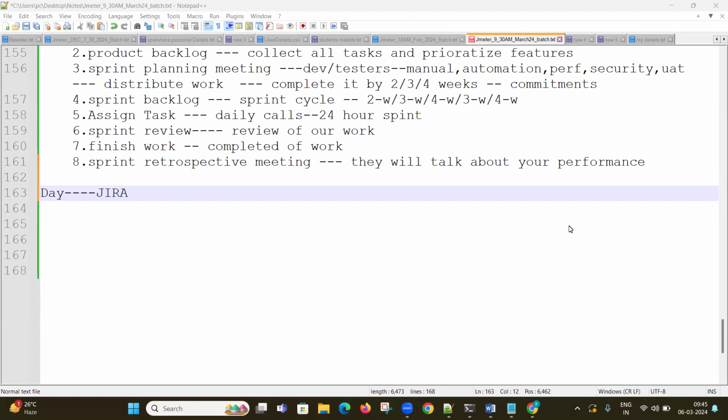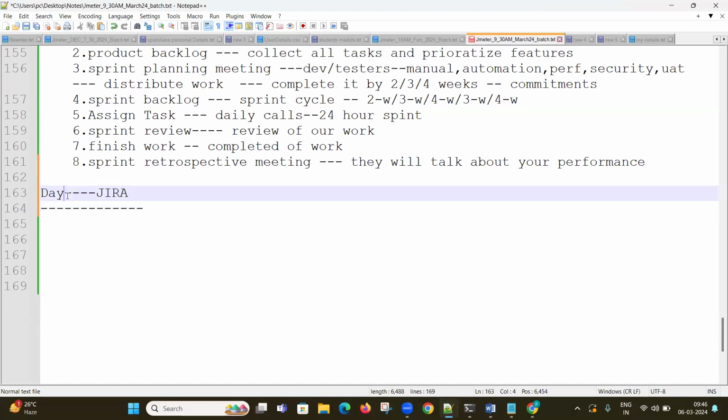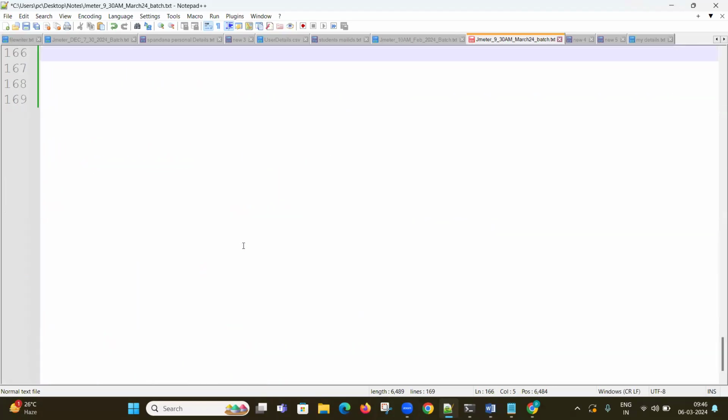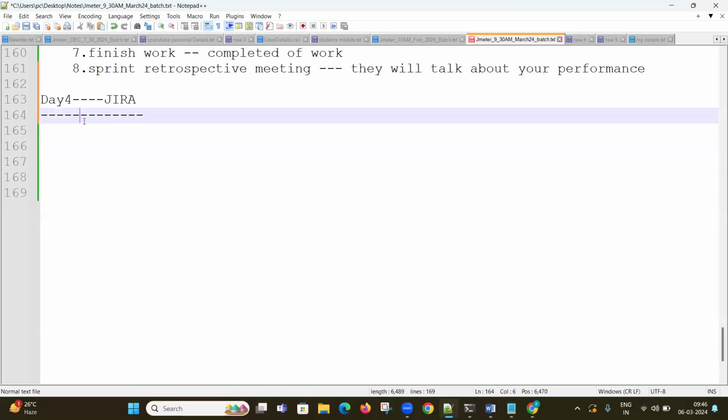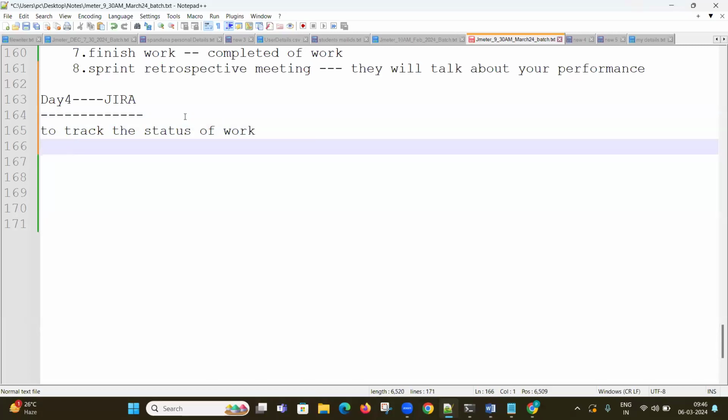Okay, so normally, what is Jira? Why do we have to use the Jira board? The purpose of the Jira board is just to track the status of work. For example, we have different types of status, right?